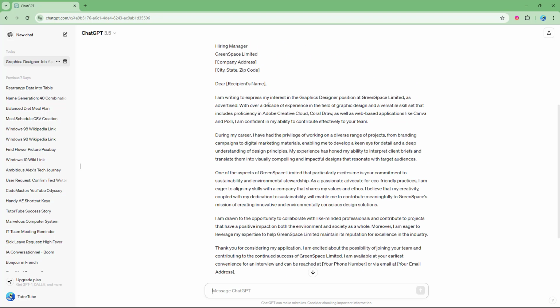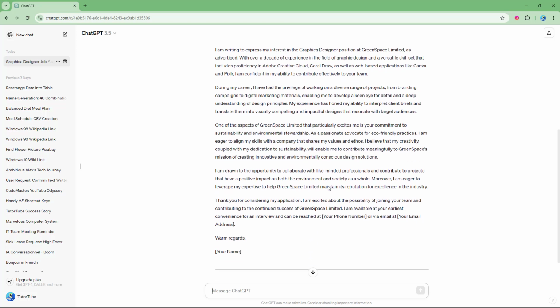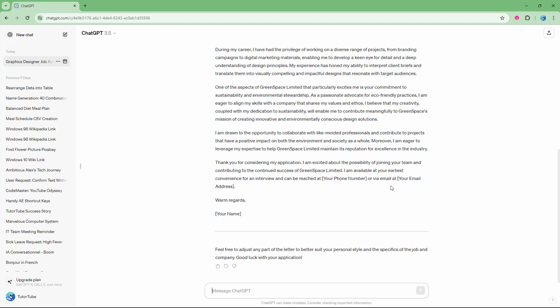So now it generated this. I'm writing to express my interest in the graphic designer position at Greenspace Limited as advertised, with over a decade of experience in the field of graphic design and a versatile skill set that includes proficiency in Adobe Creative Cloud, Corel Draw, as well as web-based applications like Canva and Pixlr. I'm confident in my ability to contribute effectively to your team. During my career, I had the privilege. So you can see that this is what you have right here, and it generated a cover letter for me.